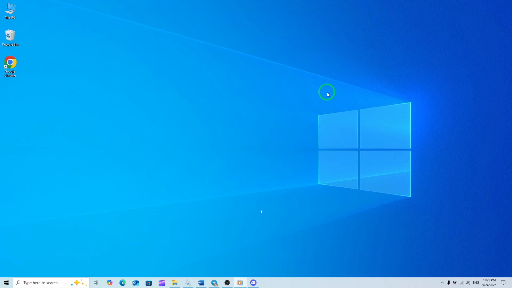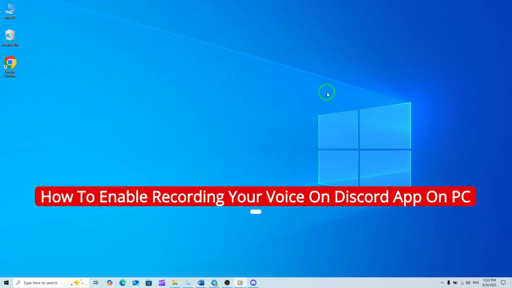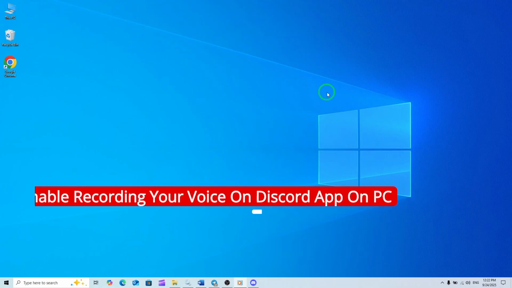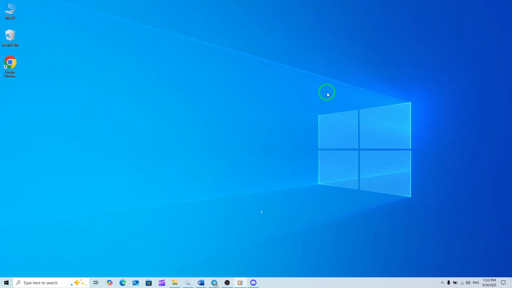Welcome. If you've been wanting to record your voice directly in Discord with the new update, you're in the right place. Today, I'm going to guide you through a simple process to enable voice recording on your PC so you can start creating better clips and saving your favorite moments with sound included.